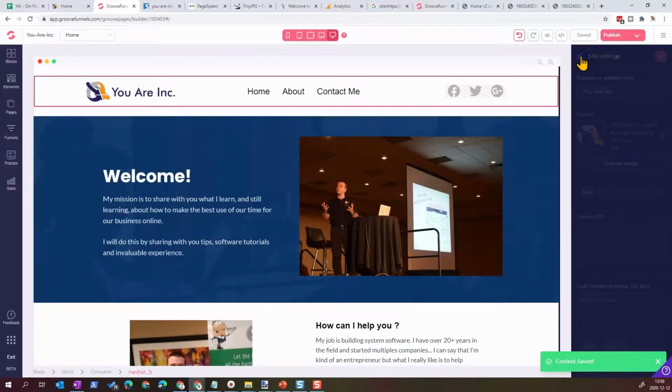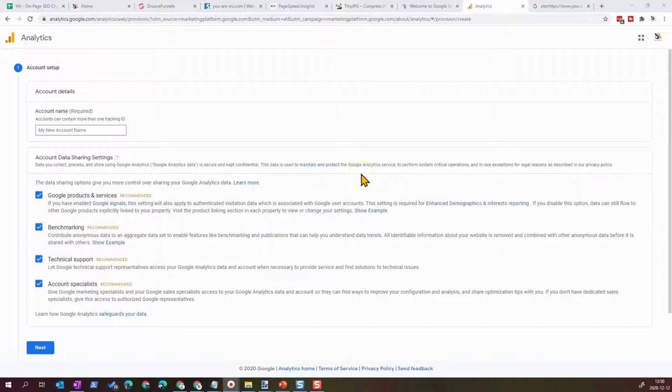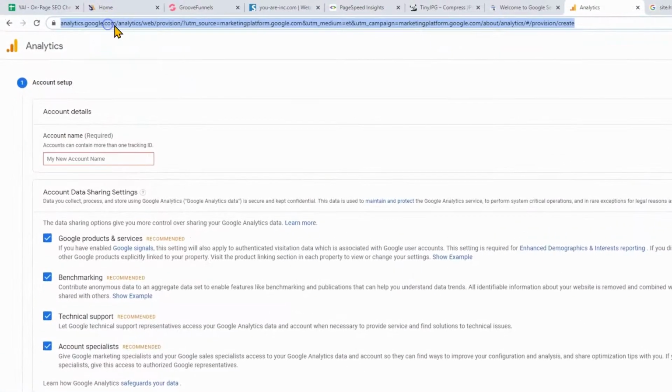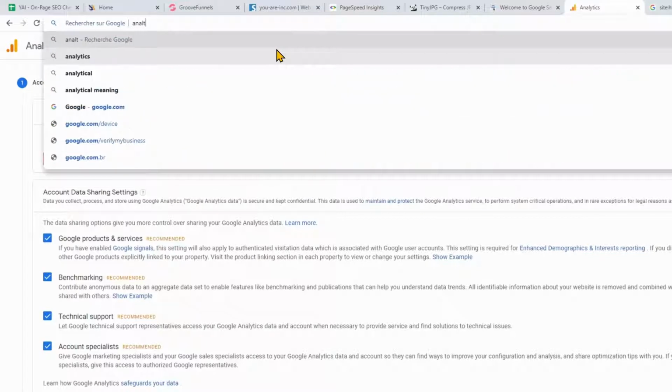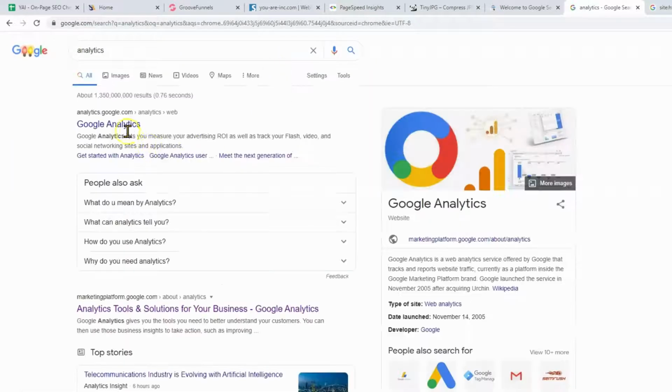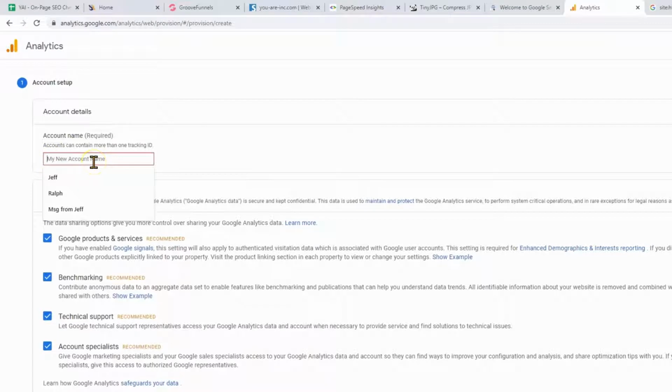To configure Google Analytics, you need a Google account. You can have a Google account with your own personal email, or you can have a Gmail account, for example. I'm already logged in with a Google account. I simply go to Google Analytics, create. So if I type google.com Analytics and I click here, we end up on start measuring. It asks me for a name, the name of the account.